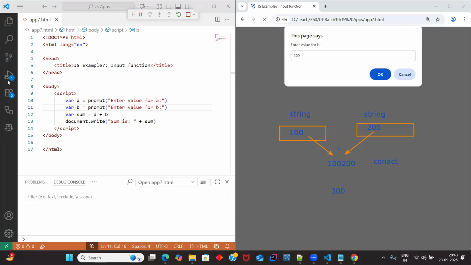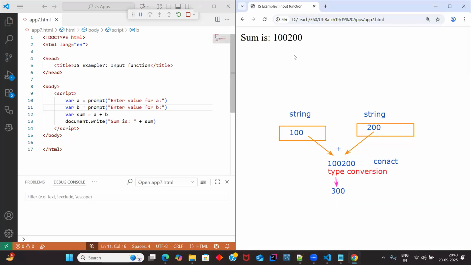But sir, how do I really get to see 300? Then guys, you have to do something called type conversion, converting string into integer. Now I'll show you how to do this type conversion, but this is what happens at a high level. So let me click on OK. Guys, you can see, as I just explained, the output is concatenation, not addition.